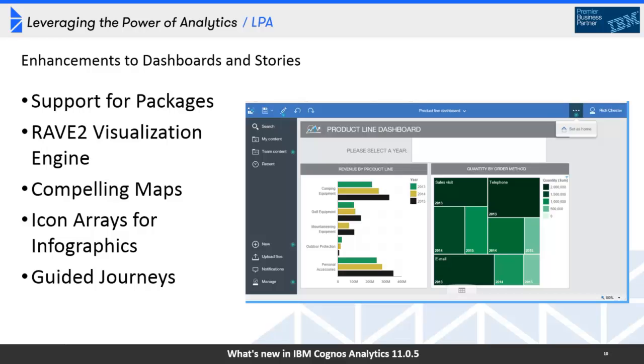And a new visualization engine, Rave 2, has been introduced into the tool. Now, Rave 2, as I understand it, is going to be very JavaScript friendly. Now, in R5, they haven't really exposed that part yet. That's coming in a future release, as I understand it. But in R5, they have delivered for you a bunch of new visualizations that leverage this new Rave 2 technology.